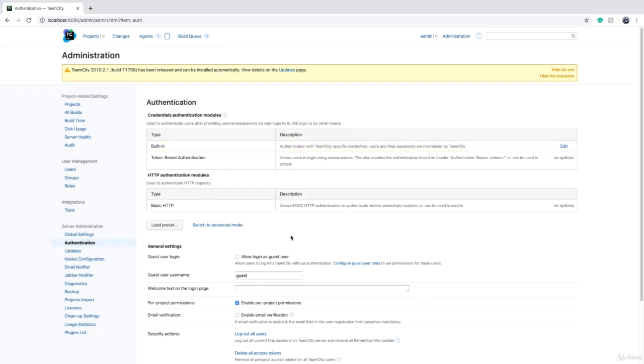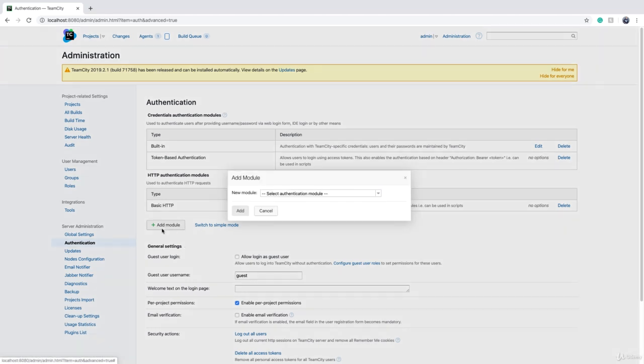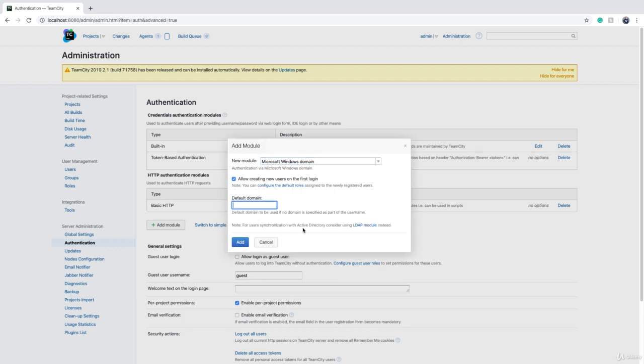So if I want to add, for example, another provider, you need to click on switch to advanced mode, and in advanced mode you will see that there is a button which says add module, and if I click on that, you can choose one of these two modules that come with TeamCity out of the box. If you have a Windows domain, for example, Active Directory and a domain controller in your company, you can click on Microsoft Windows domain, provide your domain and click on add. Then TeamCity will allow domain users to log into TeamCity as well, which is easy to set up and is useful if your company uses Active Directory.